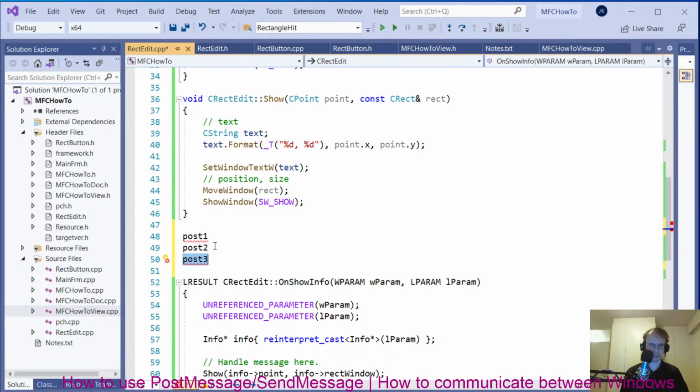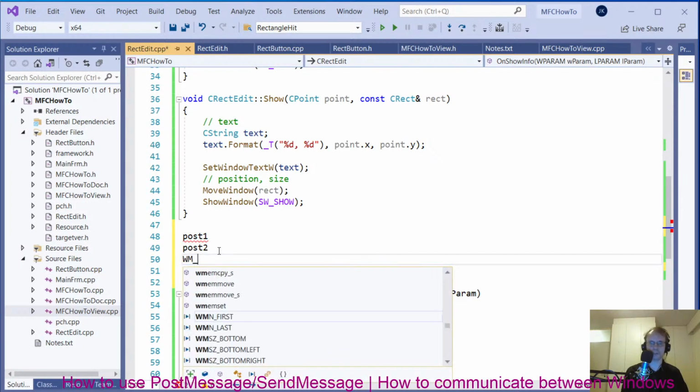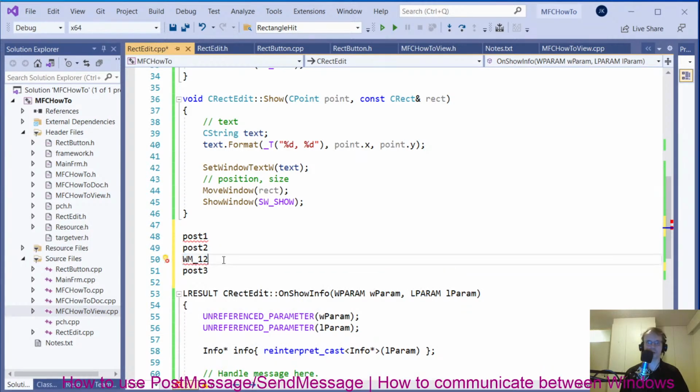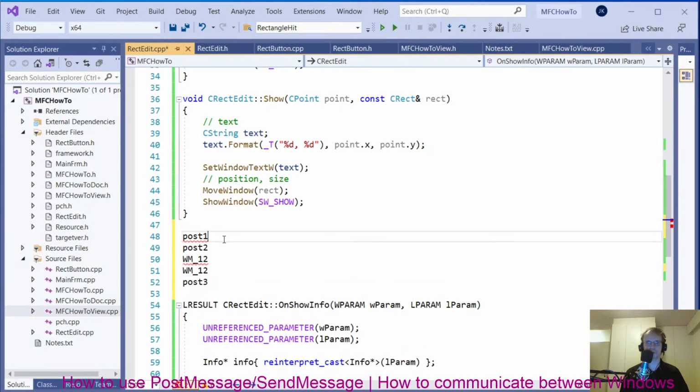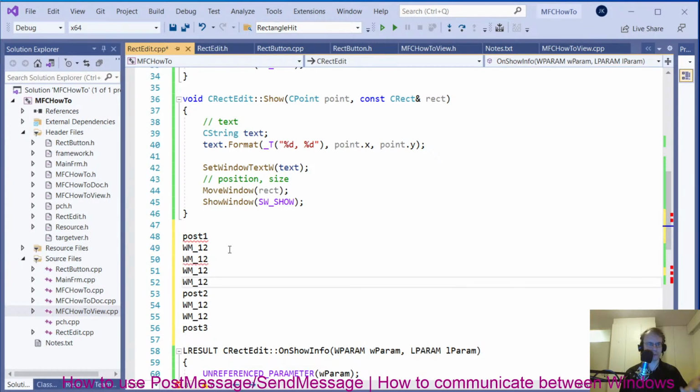But there's a but. Windows might put other messages here in between. So Windows might put something else in between, and we don't know how many there are between. But they will come after the messages have been processed.